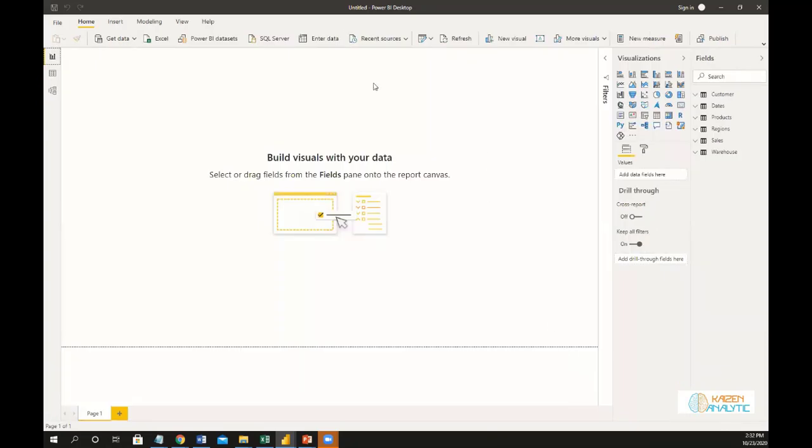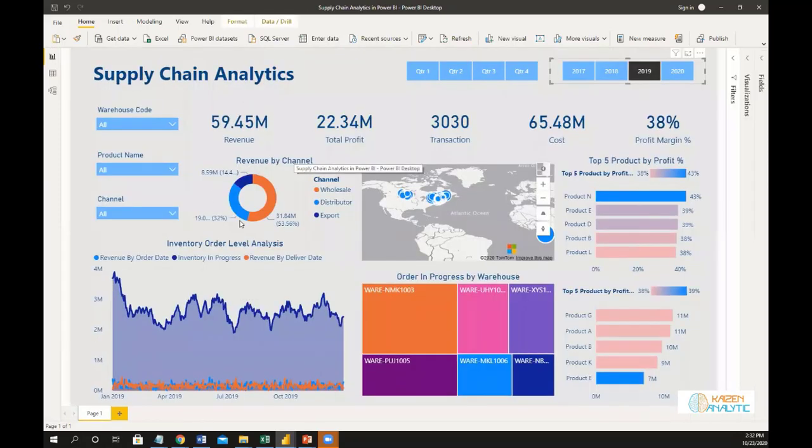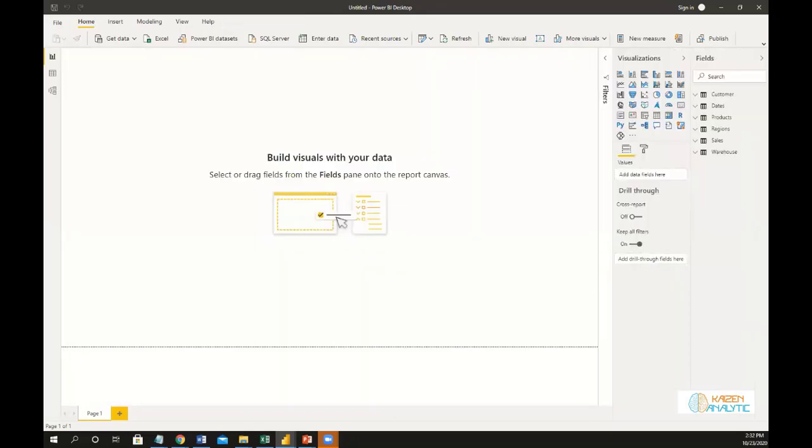So let's finalize this one, and let's convert it into this dashboard. And let's start with the basic one, and let's make some major calculations, some main calculations over here.